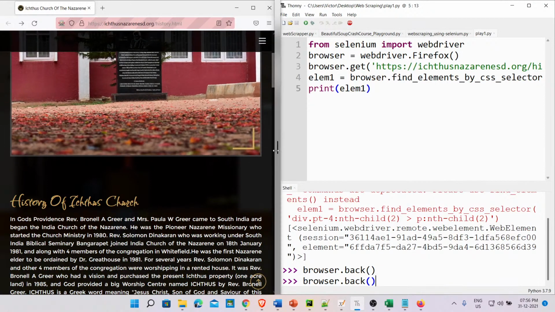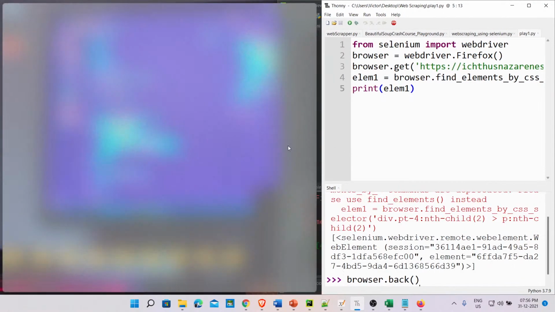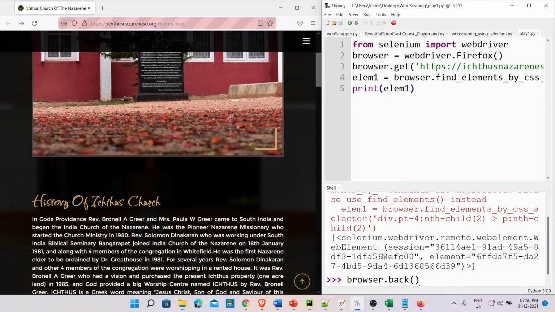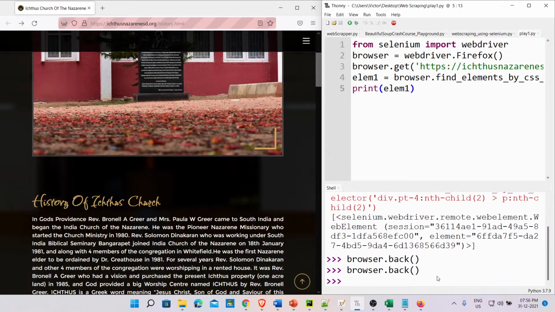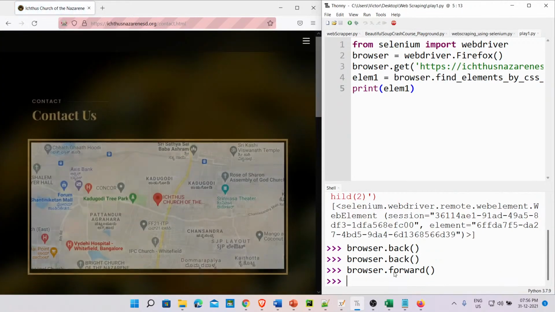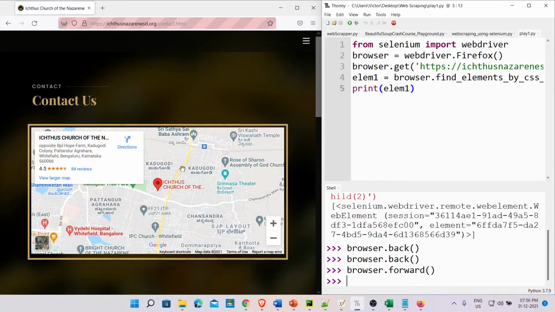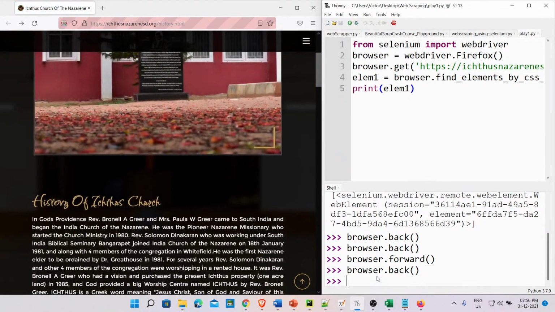I think I will drag this a little bit. Look at the left pane while I execute this. All right, so it's gone back. Maybe I'll use browser.forward. Now let's go forward. Now you see it's come back to this page. Let me use browser.back again so you see what we are talking about. Now it's gone back. Fine.